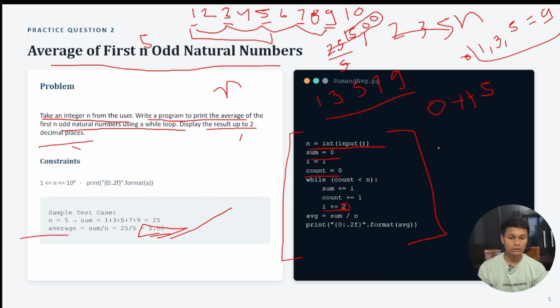So let's see that firstly sum was 0. Okay, now count was 0, 0 is less than n? Yes. Means sum plus equal to 1, I was what? I was 1. So 0 plus 1 was there. After that, count plus equal to 1. The value of count will now become 1.